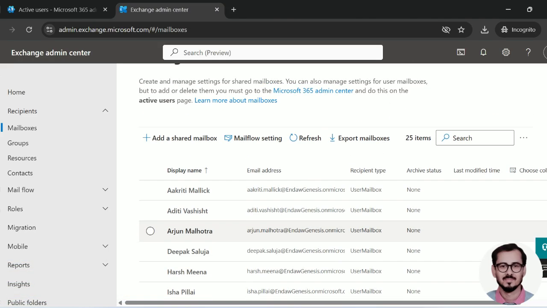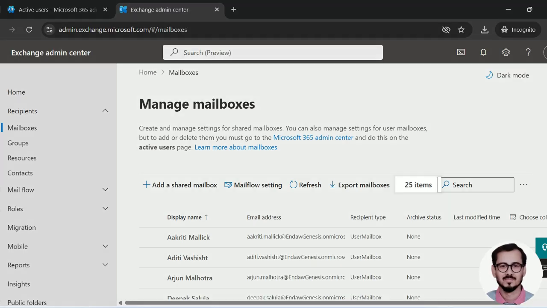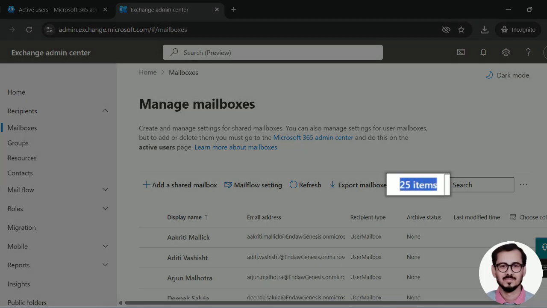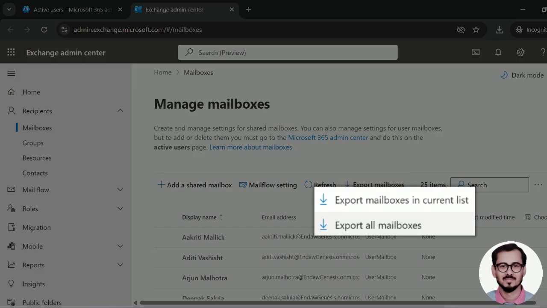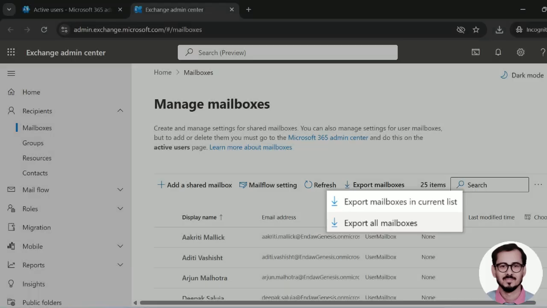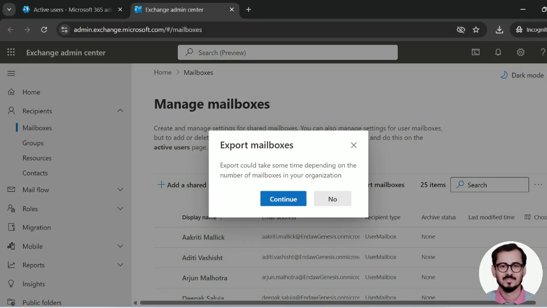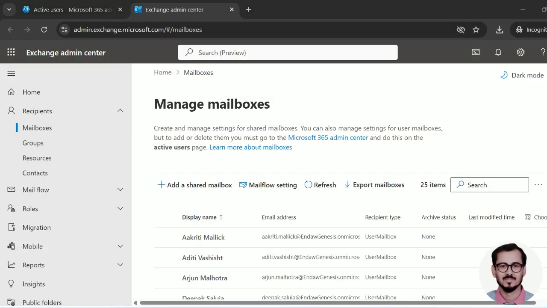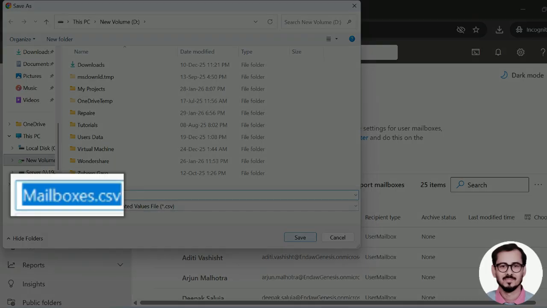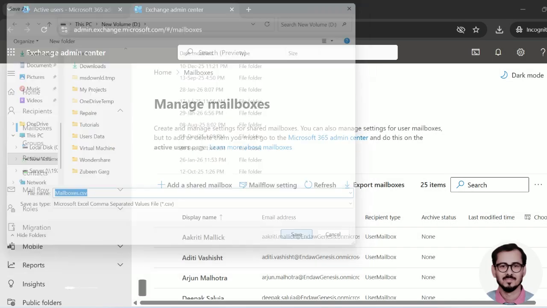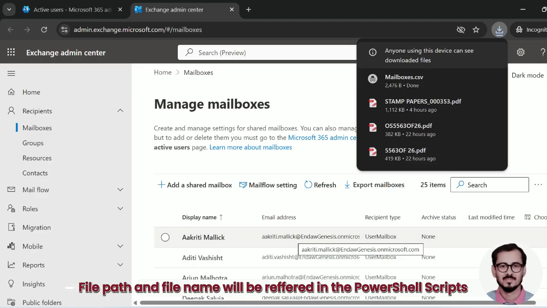You can see only 25 users here because I'm using a trial account for this demo. In the Manage Mailboxes page, click on Export Mailboxes. Out of two options, select Export All Mailboxes. It will ask you to continue. Click Continue. Save the file as mailboxes.csv anywhere you prefer. Just remember where you have saved it because we will use the file path and file name in the PowerShell scripts in upcoming steps.